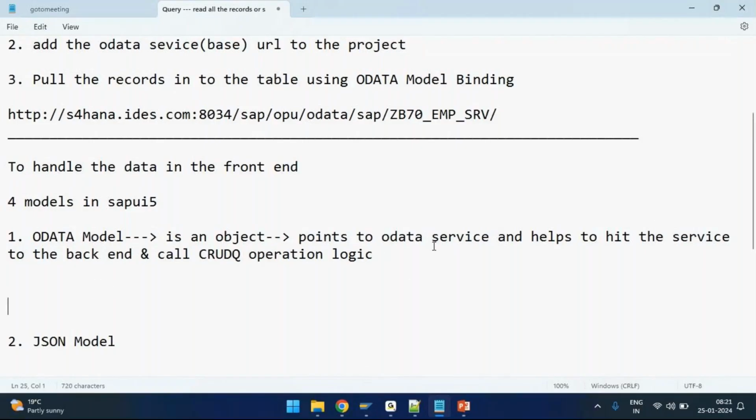Now I said the OData model points to the OData service and it can hit the service to the backend, right? That means it is calling the OData service so that it hits the backend. Now, hitting the service to the backend can be done in two ways in the OData model. First way is binding. That is what we are going to see in today's class.